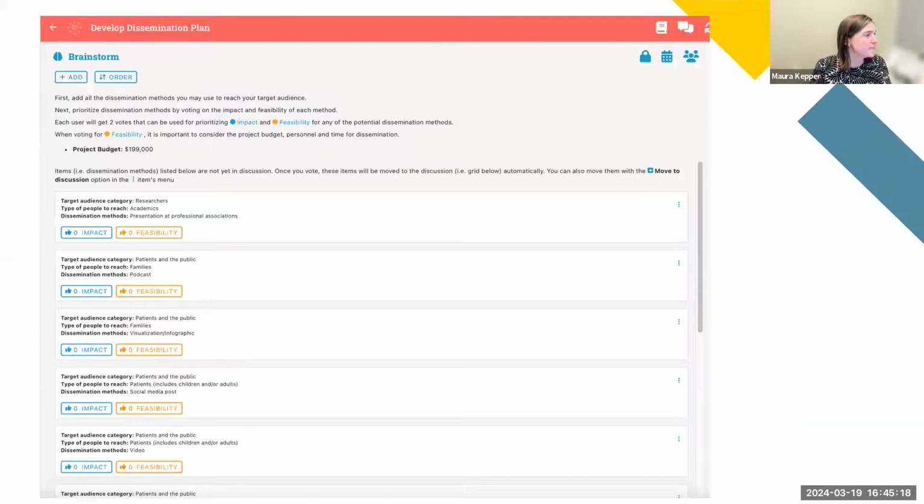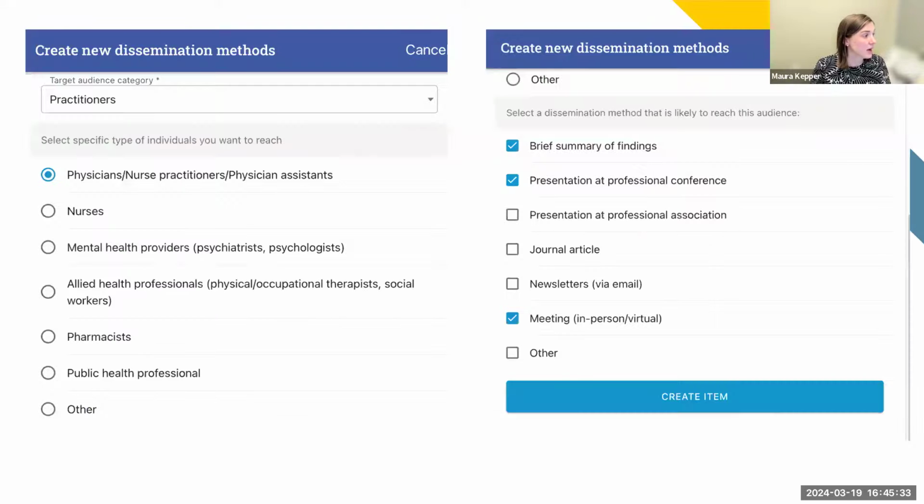Dissemination planning, similar thing. You would first start with your team by brainstorming all the different dissemination products that you may use. You first enter in your target audience. The tool then recommends dissemination methods that reach that audience. You can add other methods if you'd like. This is just based on the literature, which ones we know those audiences access the most or receive information from. Then you select all the different ways you may reach that audience and you create those.